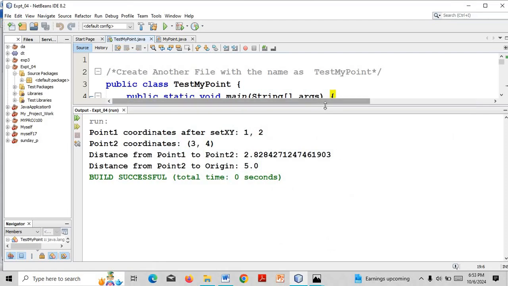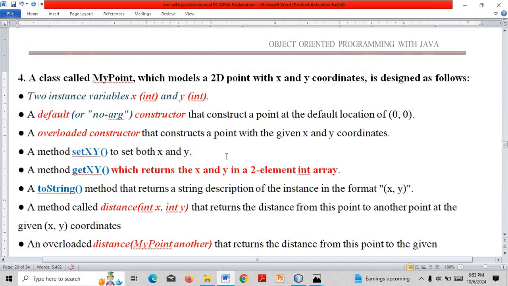Then in this program you are going to learn many theory concepts. You can see over here, I will show you. Here I read out all the conditions given by the VTU in the syllabus copy. You need to create one class called myPoint, which models a 2D point with x and y coordinates on the xy plane, designed as follows. You are working with two instance variables here.